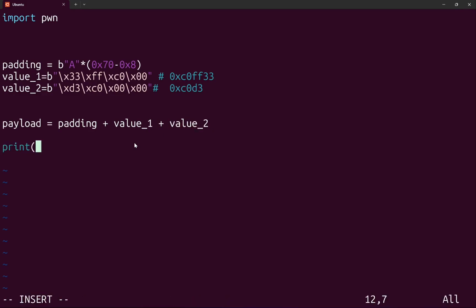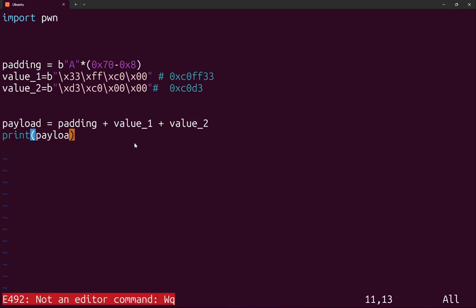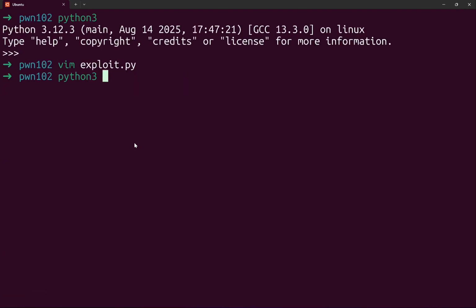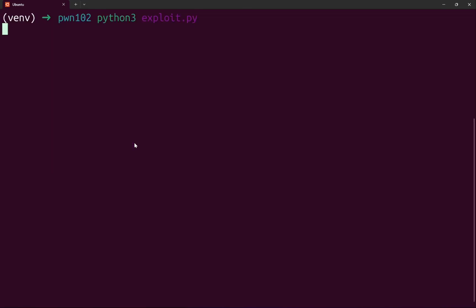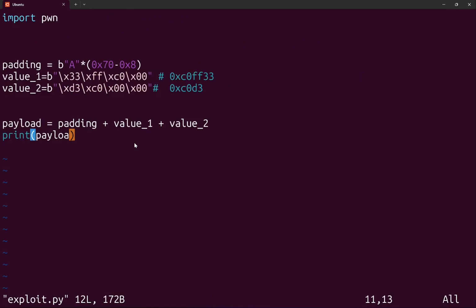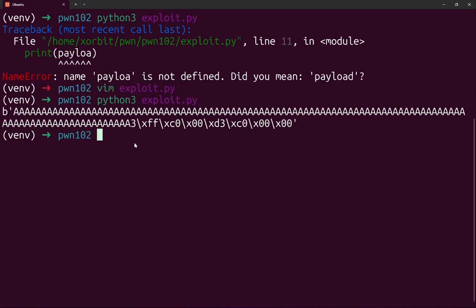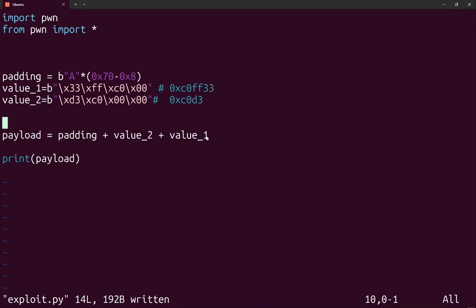Then I will print the payload, and I will test it very fast. Okay, I forgot to source my local environment. Wait, okay. I have a typo, let me fix it very quickly. Okay, very good. Add value2 plus value1.